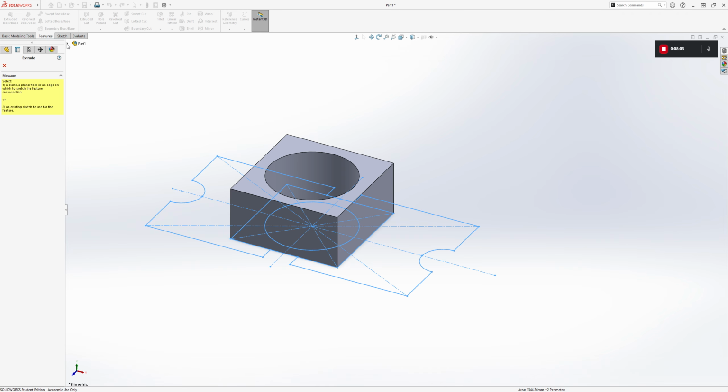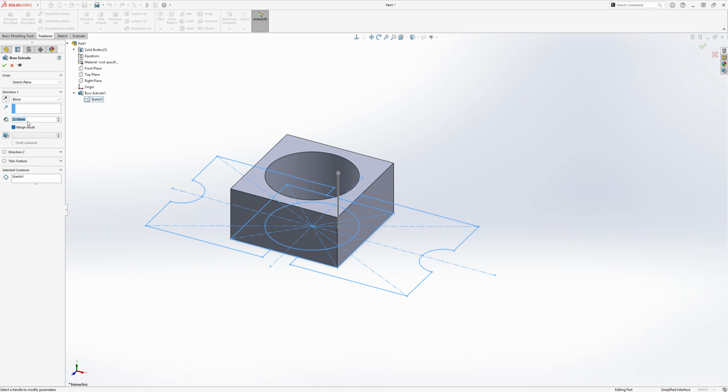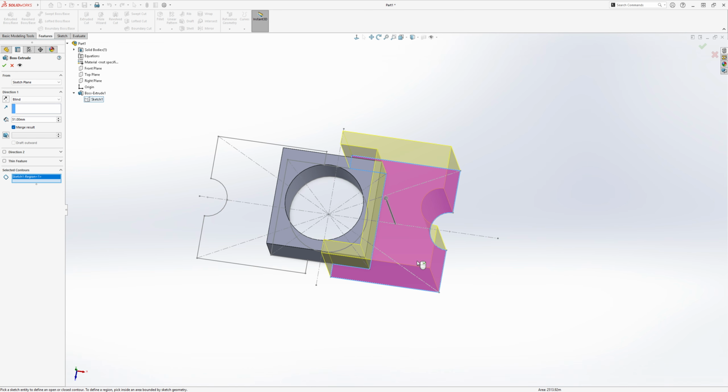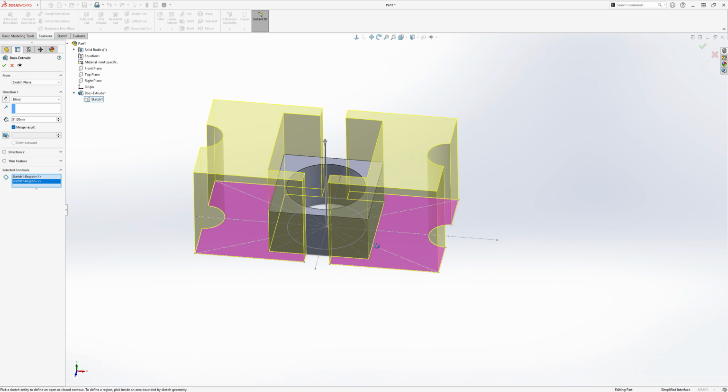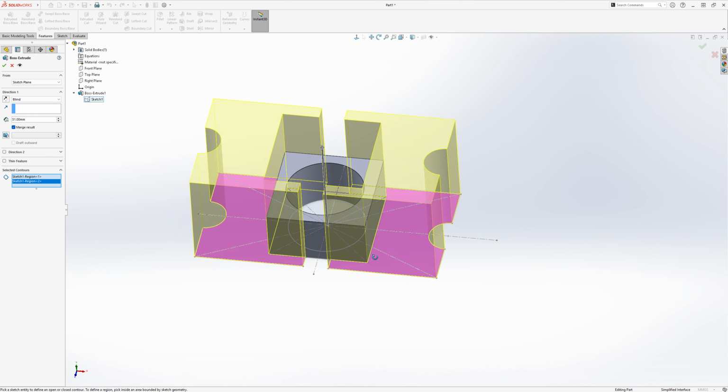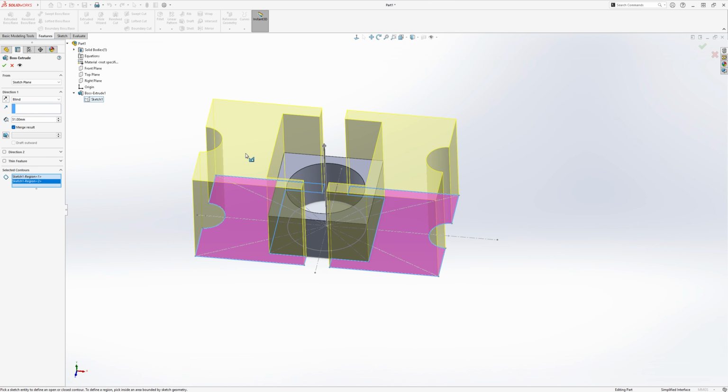Let's do another boss extrusion using the same sketch, but this time we'll do the rest, and like we said before, the total height is 51, and we'll select the rest of the contours, so here and here. See how it already looks closer to the original drawing. 51, yes. Select OK.